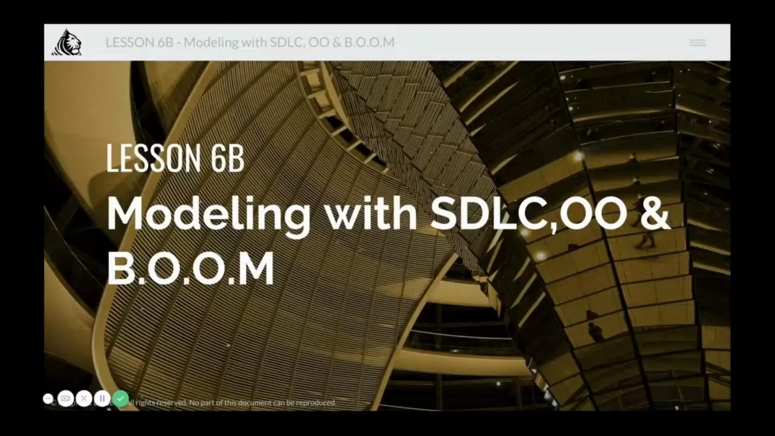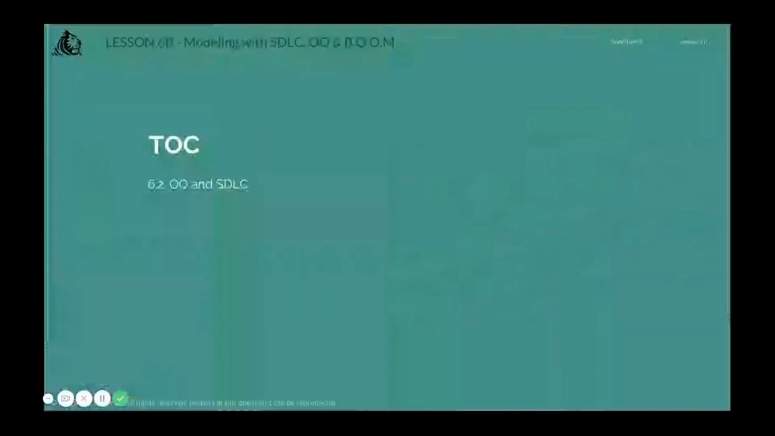Let's try to model a particular system or product by incorporating all the concepts that we learned about SDLCs, about object oriented, and about BOOM. BOOM stands for Business Object Oriented Modeling. Some of that we have covered in the object oriented unit, and we'll be covering a little bit more in this particular unit. So let's carry along.